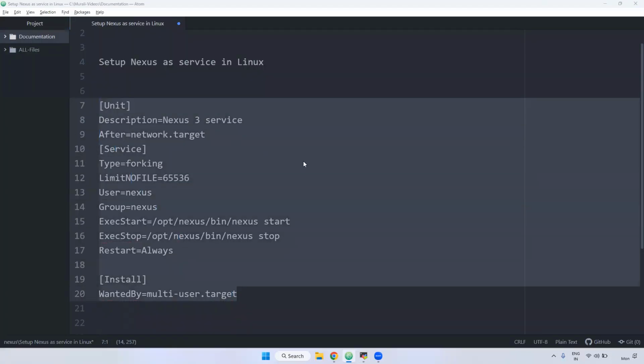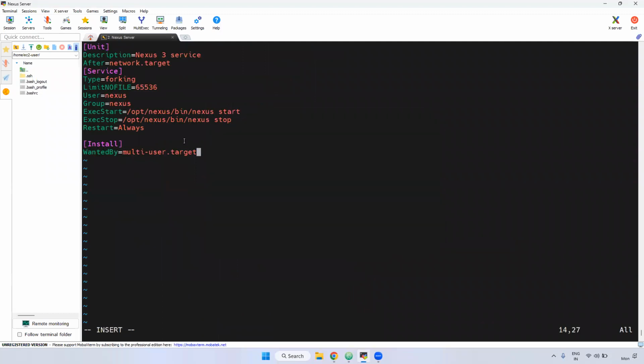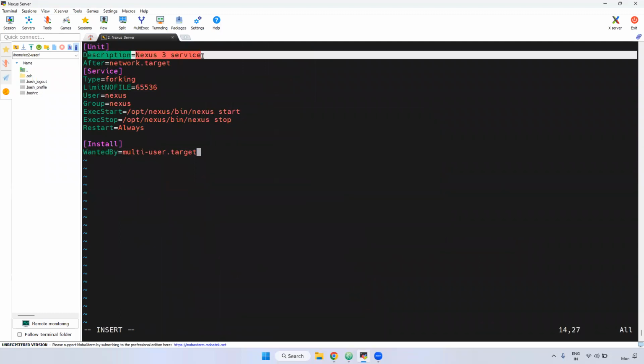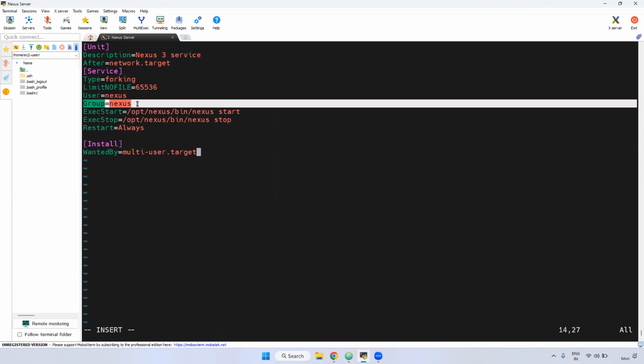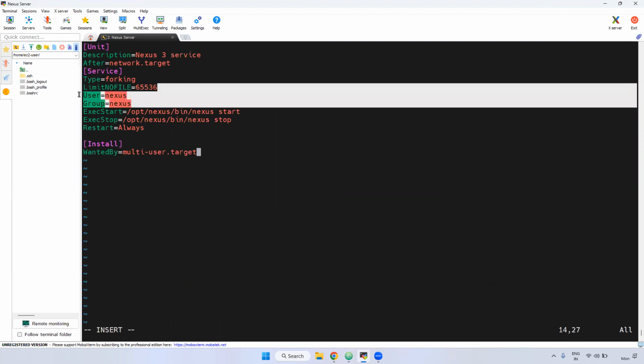Okay, I pasted it here. Again, the description I give will be displayed when you start and stop. This is which user is running and which group is running. If it is the root user, you don't need to mention the root user and root group, you don't need to mention this info.